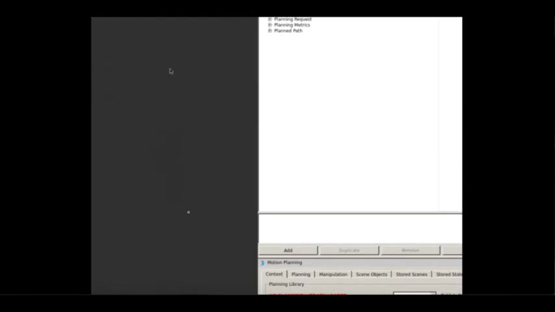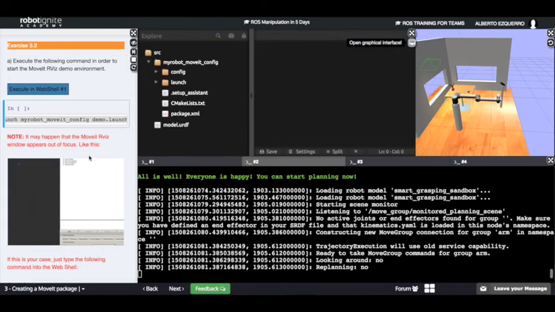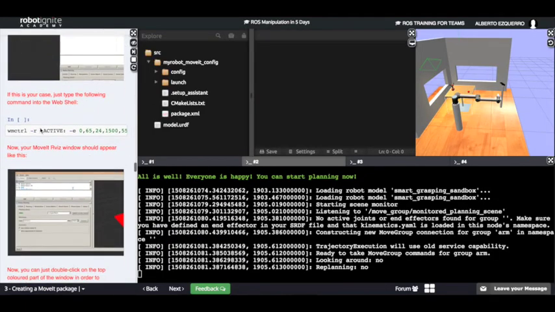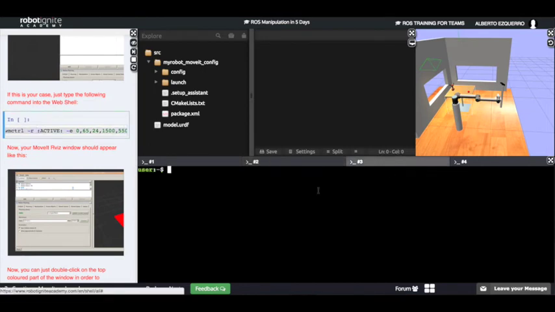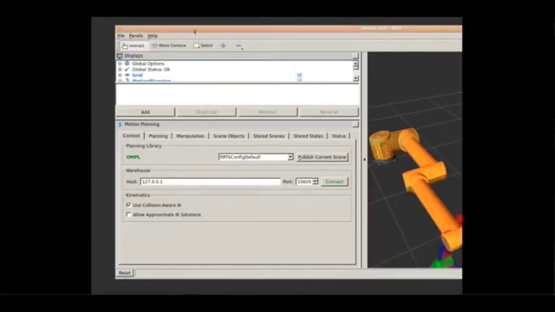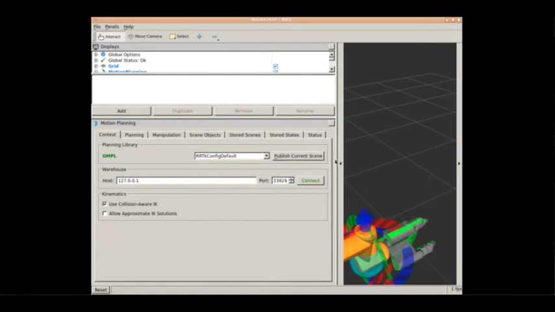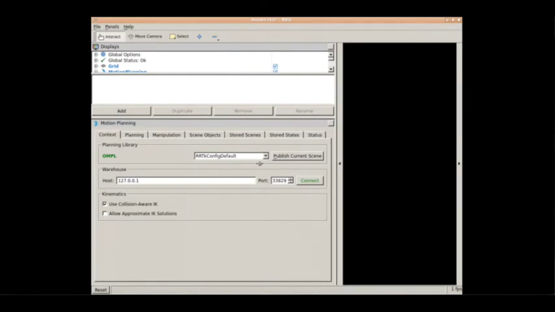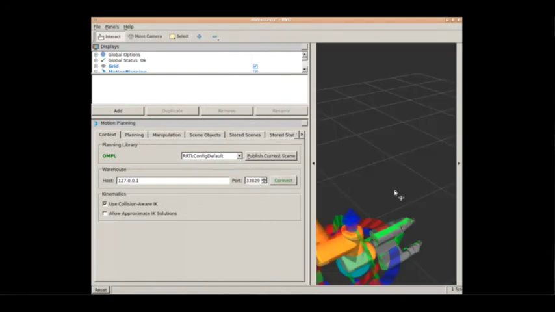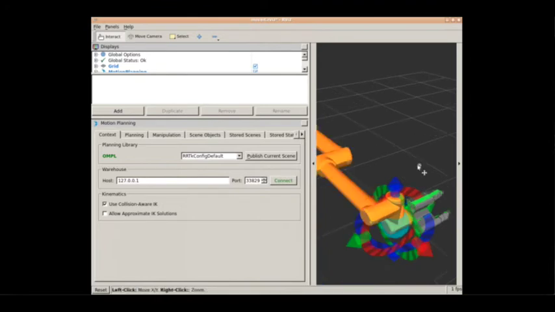There we are. This may happen to you, that the window appears like this. If this is the case, you can apply this workaround, which is to execute this command in any web shell, for instance here, and the screen will be placed correctly. So here we are. Now I'm in the main MoveIt screen, and I can visualize my robot here.